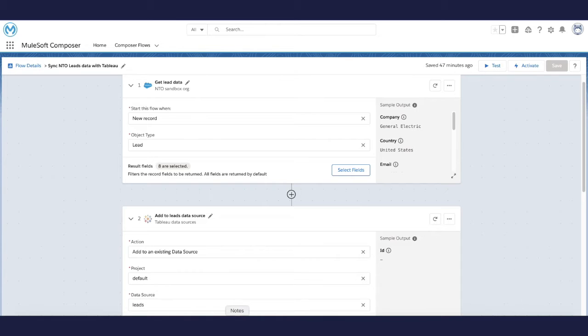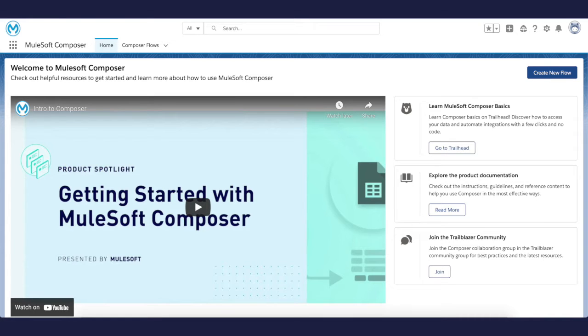Now that we've covered the what and the why, let's take a look at how we're going to build this scenario of connecting Salesforce leads data to Tableau. Now, let's get started with how to connect these two systems. I'm already logged into my Salesforce environment, and I have navigated to the MuleSoft Composer home screen.